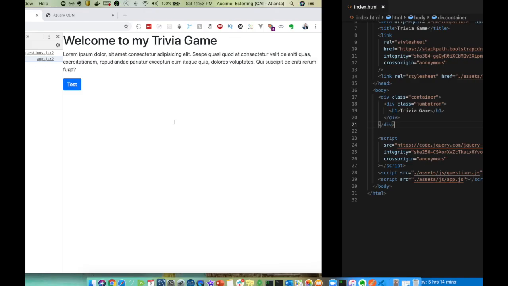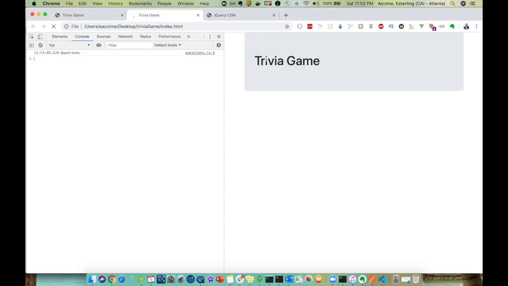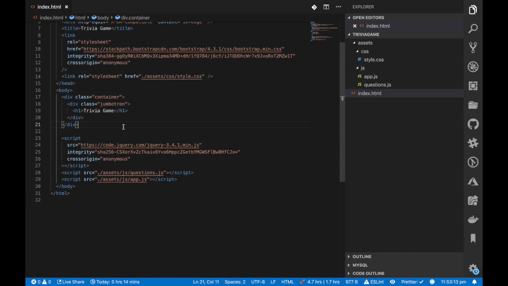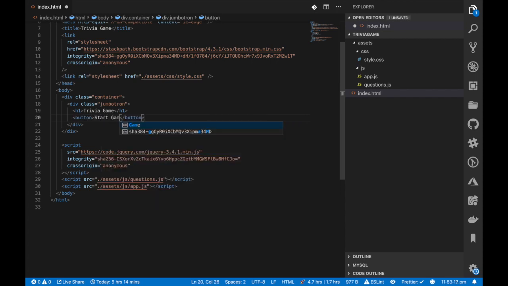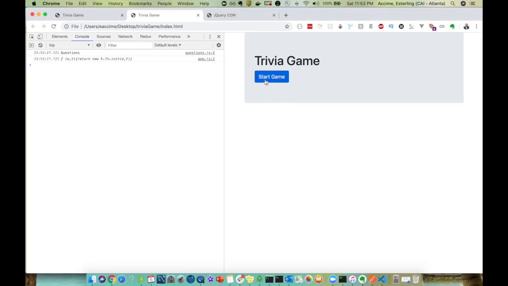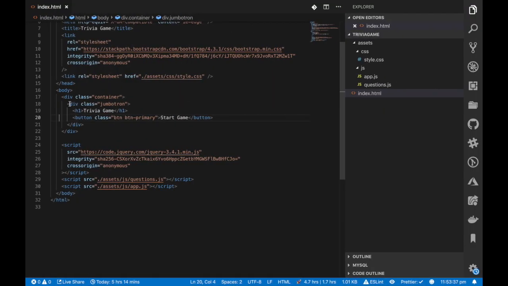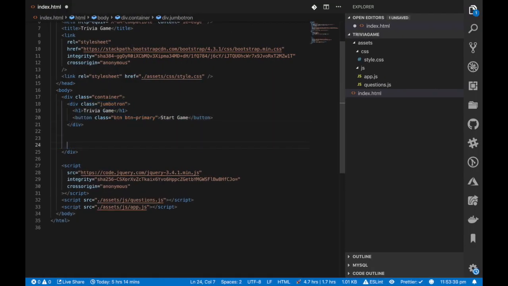And if I save that, go back to the page, this is what I was referring to, this big gray section. And after that, I'm going to have my button right after that, that says start game. I'm going to add that class here, btn. Okay, and if I go here, you guys can see, there you go, I have my Jumbotron out of the way.